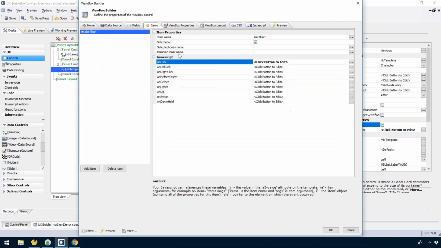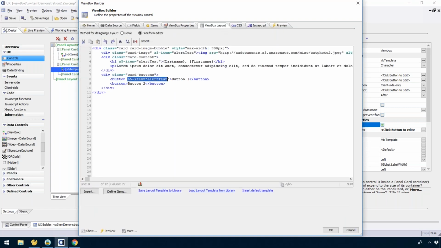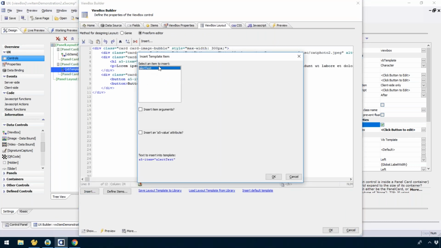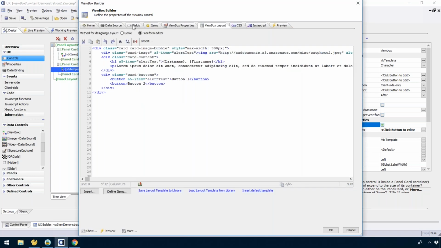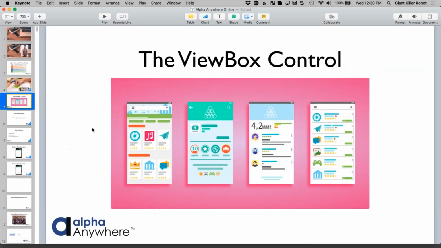And the key thing for you to understand is that when I add my item in there, if I insert an item, I not only can insert the item, but also arguments and A5 attributes. And there are different ways to handle that, and you can see what will happen from there. If you go back to home here and click here, there's some more documentation on the details of items and other pieces. So that's the fabulous ViewBox control.